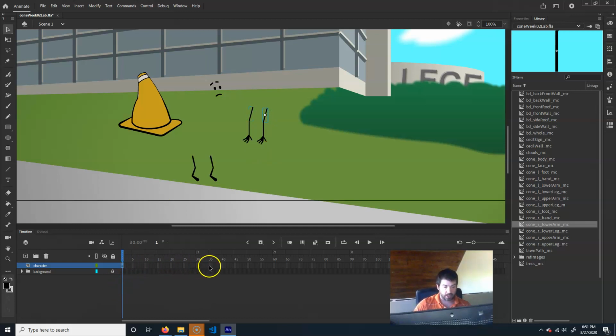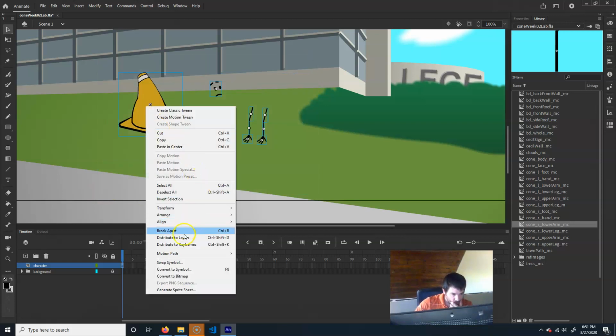So there's a timeline here. If I try to make keys, it'll key all of them at the same time. So each one of these has to be on a new layer. There's a couple ways to go about doing this. I could individually make them all, but actually the easiest way is if you click and drag over all of them, and then right click, and there should be distribute to layers.